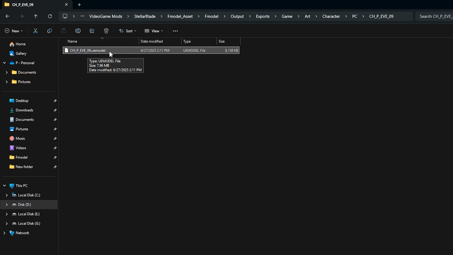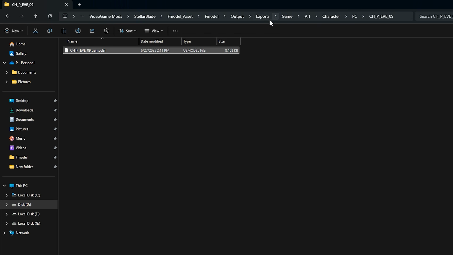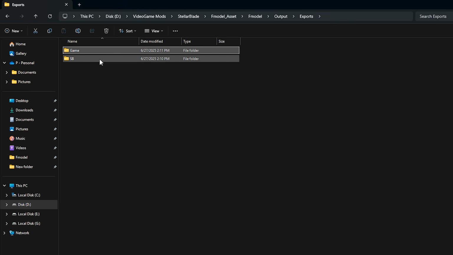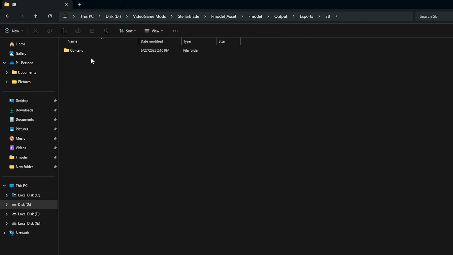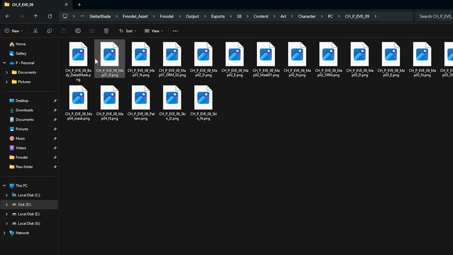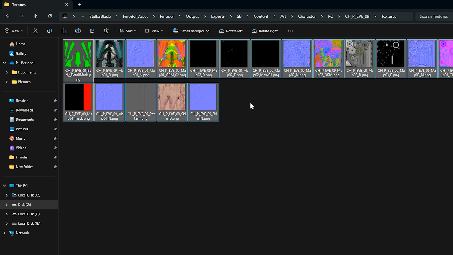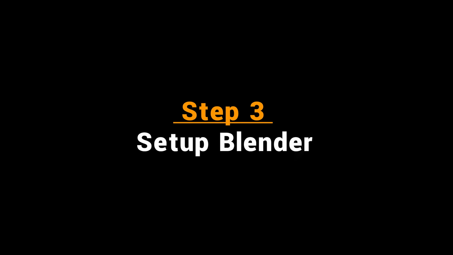The folder structure inside here is the same as fmodel. That's important to know. And inside the SB folder, you'll find the textures and the materials. Everything used by this model is exported into its corresponding folder. And all the files are named correctly, which is also something important. Now, all we have to do is edit them using software that can handle these types of files.